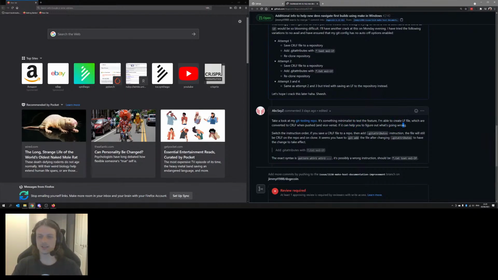If you save a CRLF file to a repo, then add the gitattributes instruction, the file will still be CRLF. So that's what I thought. It seems you have to git add the file after changing gitattributes to have the change take effect. So we're gonna give that a try. I'm pretty sure I've already done that, but hey, always best to retest.